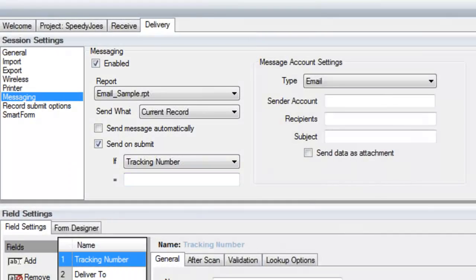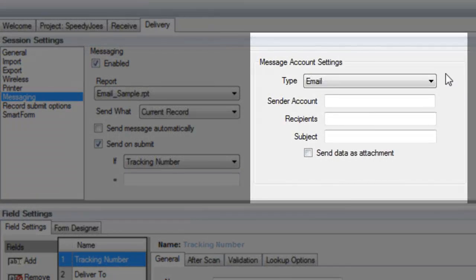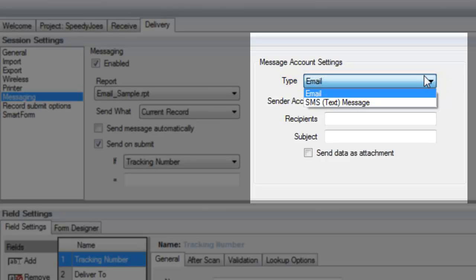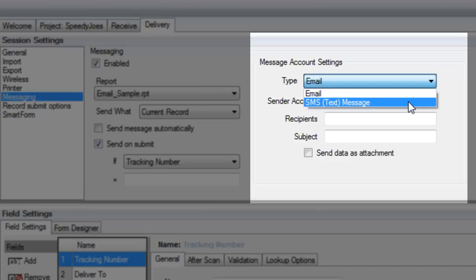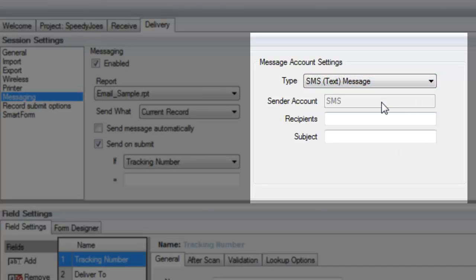Okay, then on the right hand side here we have the message account settings. Now this is telling TracerPlus what type of message to send, either an email or a text message, and then how it's going to be sent and to who it's going to be sent to. So from the first type drop down, again, you can just select email or text message. For this demo I'm going to send out an email, but just to show you the text message, if you switch to text message, it will leave you with two fields here, the recipients as well as the subject.